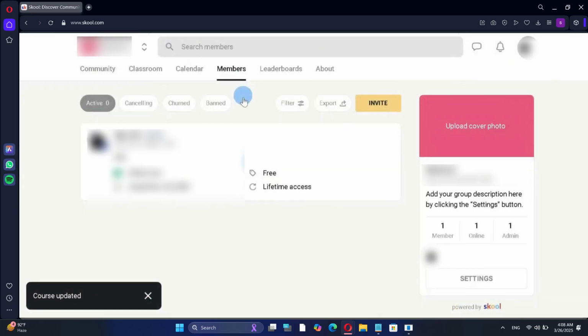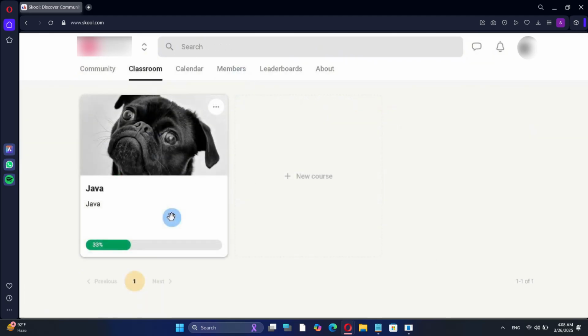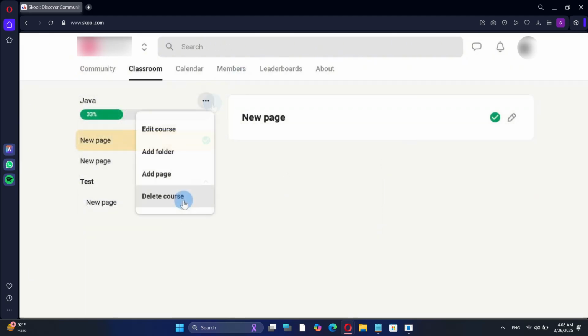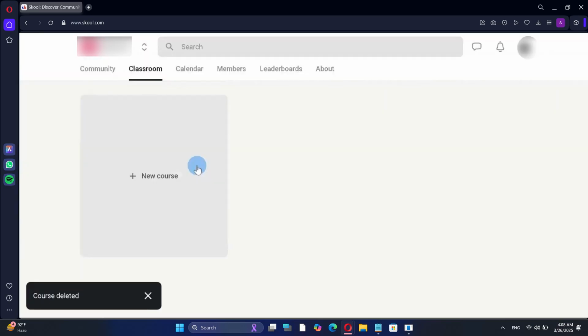To manage members, go to the Members tab. If you have active members, you can modify their access settings. For now, since you are the owner, you will only see your name, but as more people join, you can grant access to specific members. If you decide to delete the course, simply click on the Delete button. This will remove the course permanently. You can always create new courses whenever you need to.